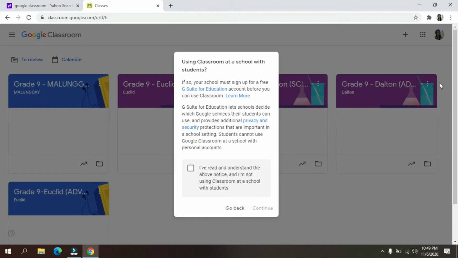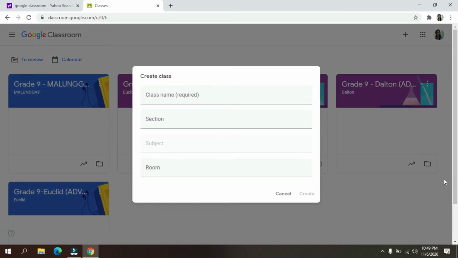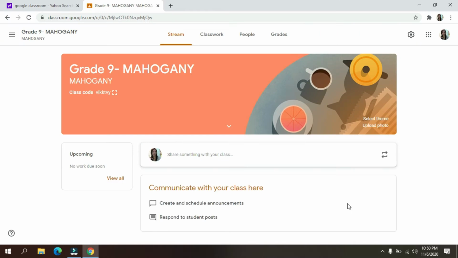Okay, so let's try to click this one. Create a class, then just click here and continue, and then you will be asked to determine the class name. So let's say my other section. Then I will also put here Mahogany, and the subject is okay, then create. I will not add a room number, so create. Now we already have our class, Grade 9 Mahogany.